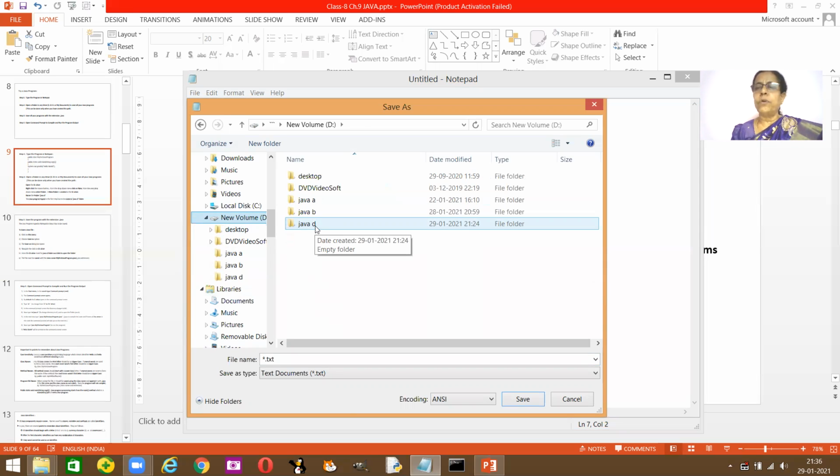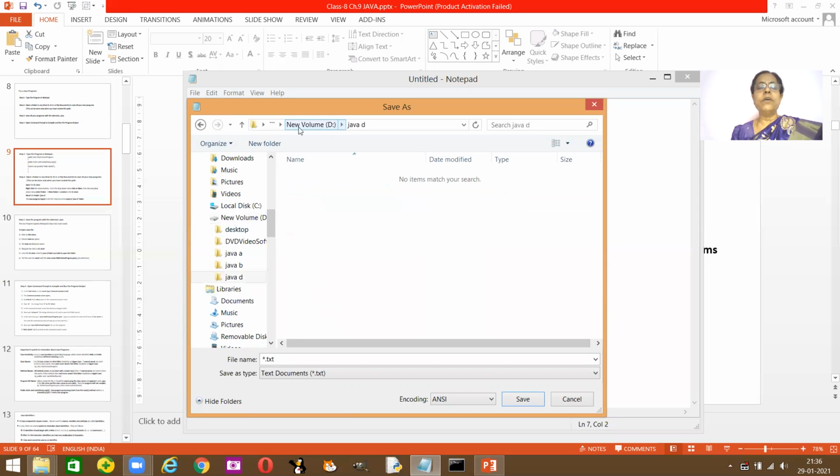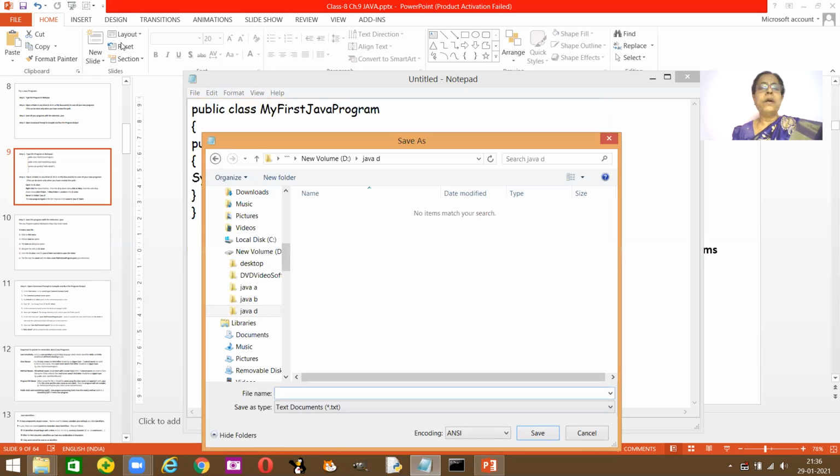It's your wish where you want to open. You want to open a folder, Java space D. I'm double clicking. So you can see on top, D drive, Java D. See where you're saving. Don't save it anywhere you like because you won't be able to catch up with the path. And what was my file name? I said you need to use the class name. What was your class name? My first Java program. That is what you're going to save it as. You cannot save it with your name or anything else. It has to be saved with the class name.